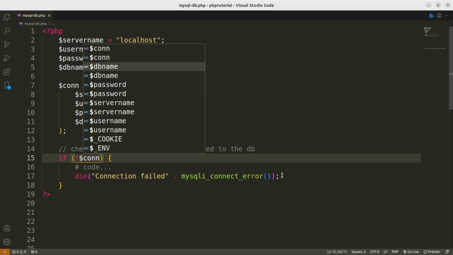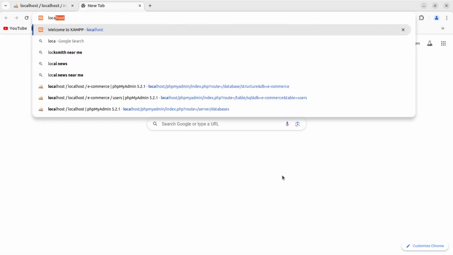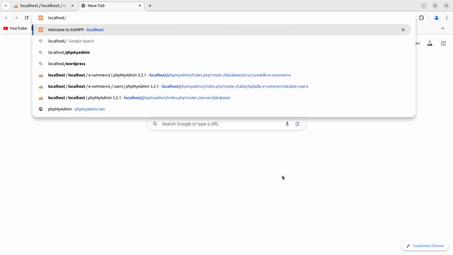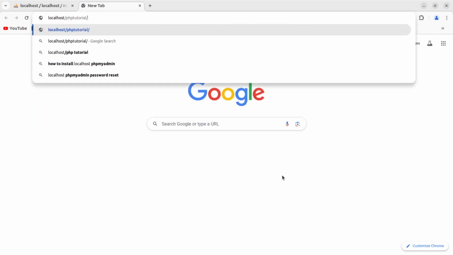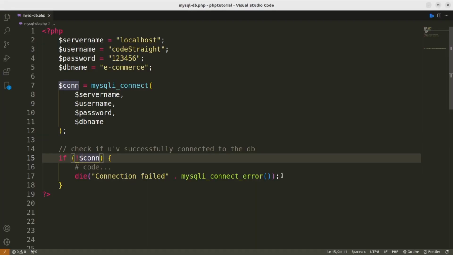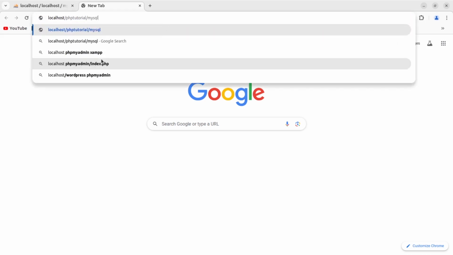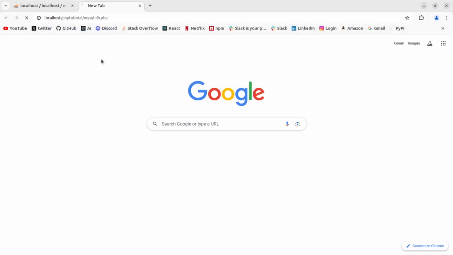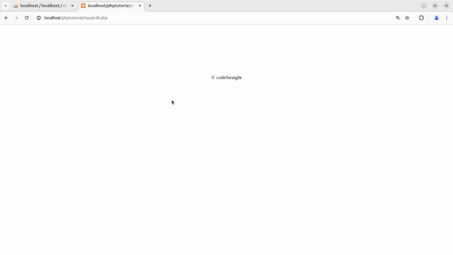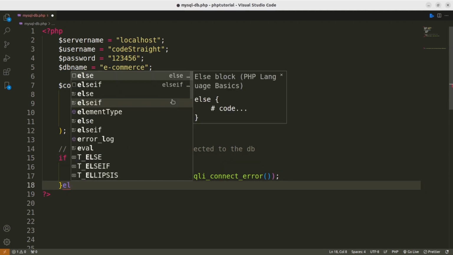Hit save. Now before moving on, let's bring up our browser, and now let's browse to localhost/PHP tutorial/ the name of the file that we have just created, and that is mysql-db.php. Let's browse that file, mysql-db.php, and as you hit enter, we get no error, meaning we have successfully connected to the database. So let's get back to VS Code, and otherwise let's add an else statement as well.